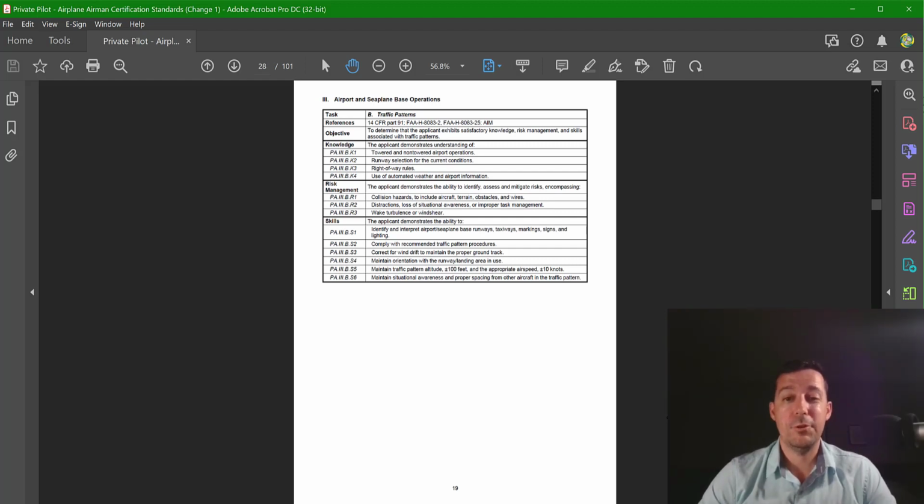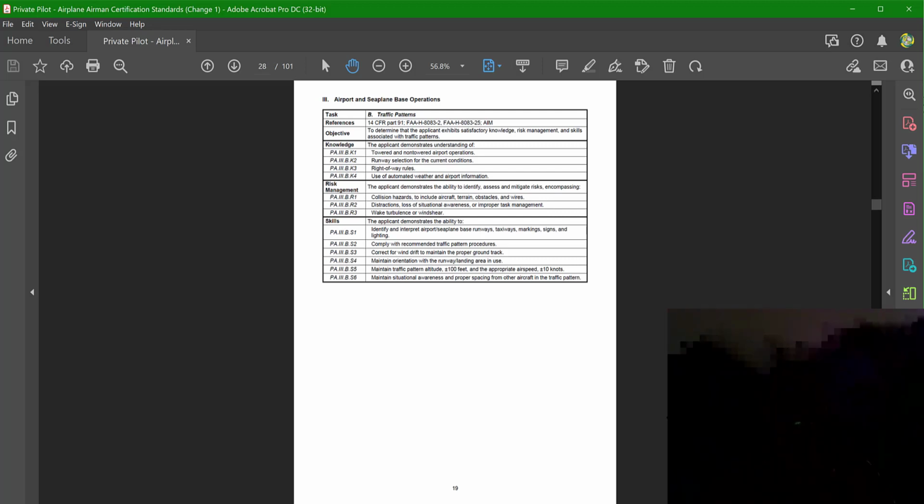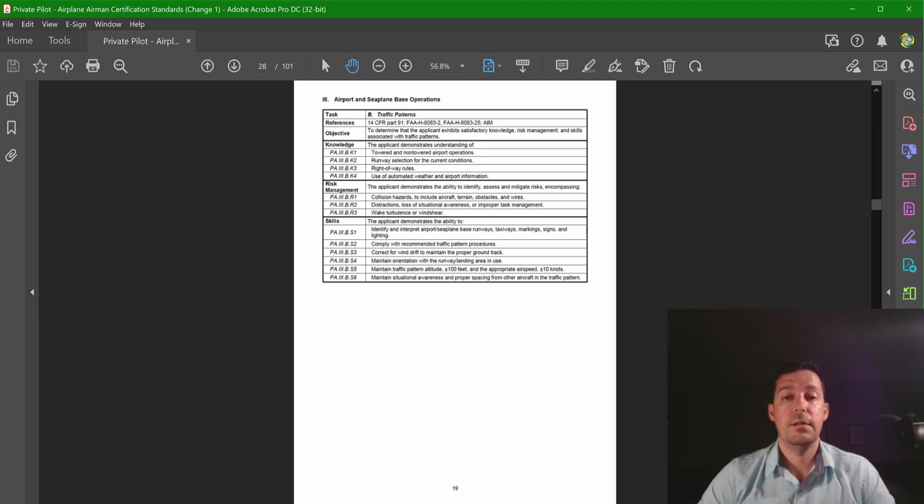Maintain traffic pattern altitude plus or minus 100 feet, and appropriate airspeed plus or minus 10 knots. And then maintain situational awareness and proper spacing from other traffic in the pattern. So those are the 6 skills that we're going to do for traffic pattern.